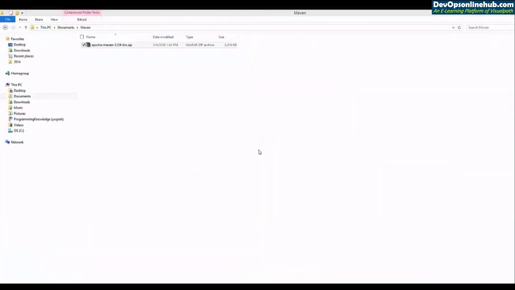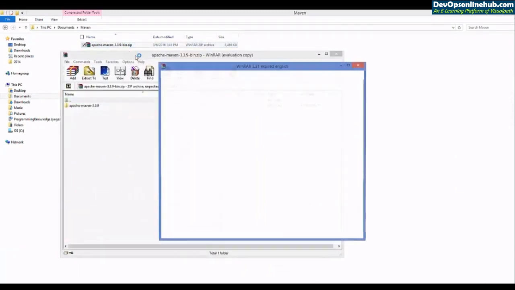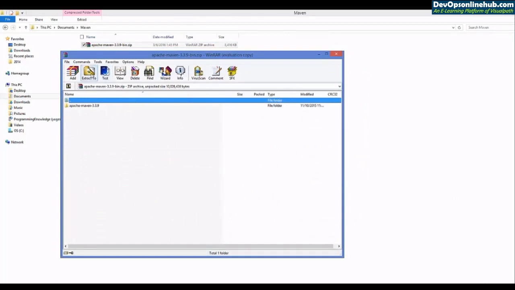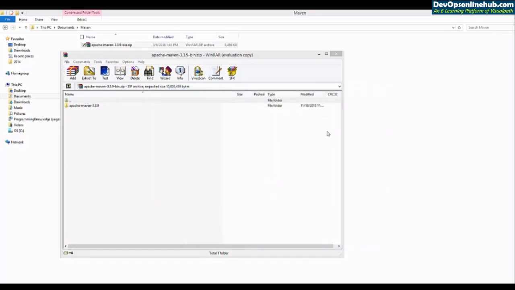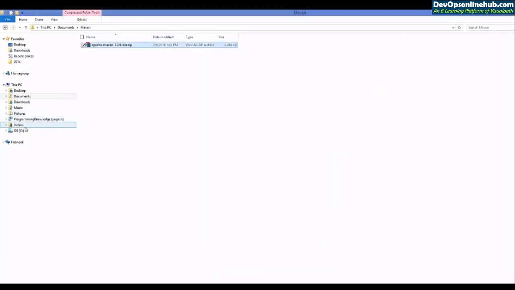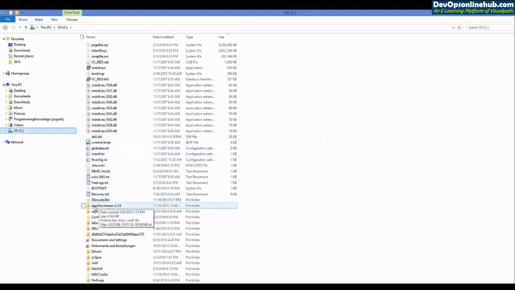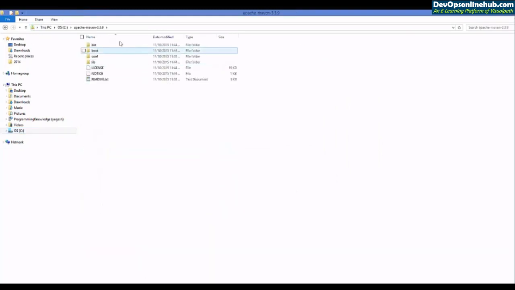Okay. Now, once your download is complete, go to the location where the zip file is located, open this zip file and extract it to your desired location. In my case, I'm going to extract it to my C directory. Okay, so just choose this and extract it. Once the extraction is done, we can browse to our Apache Maven folder in the C directory, and we can see there are some folders here. The one folder we are interested in is this bin folder, in which our Maven executable files are.